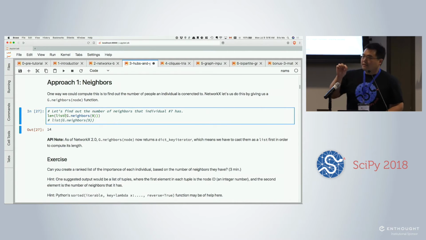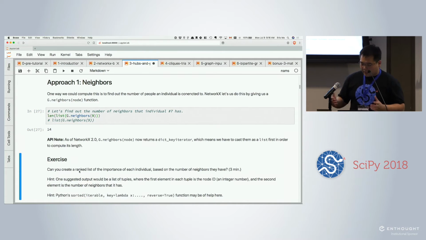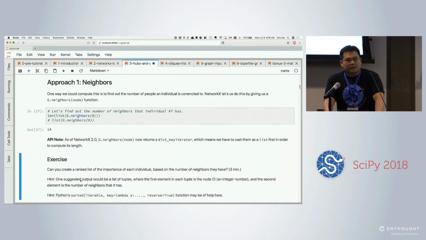And on the basis of this, we already can rank the nodes. On the basis of what you've learned with G.neighbors and G.nodes, you can already write something that will rank the nodes according to the number of neighbors that they have. So I'd like you to attempt the next exercise below, which is to create a ranked list of the individuals based on the number of neighbors that each individual has. So let's attempt that.